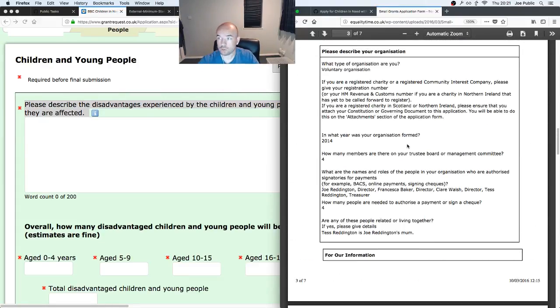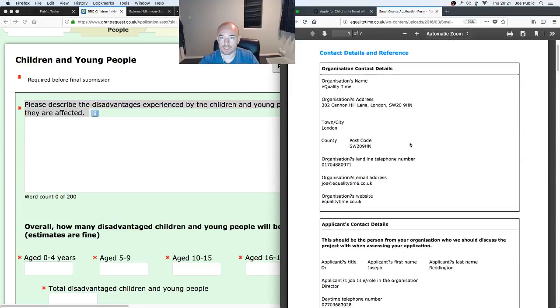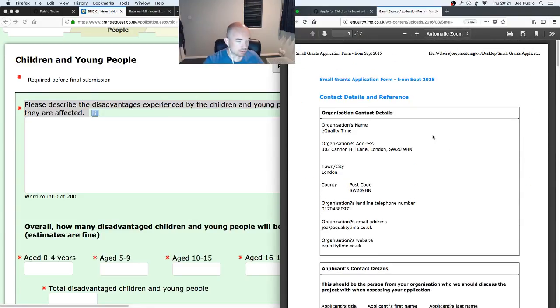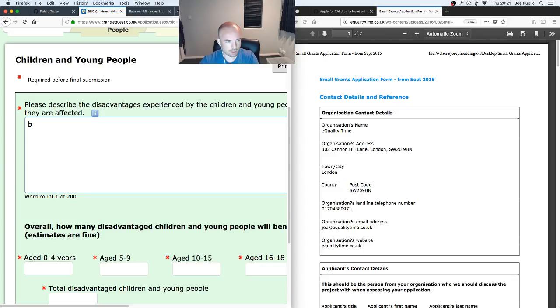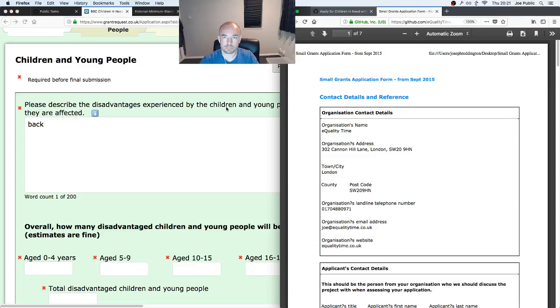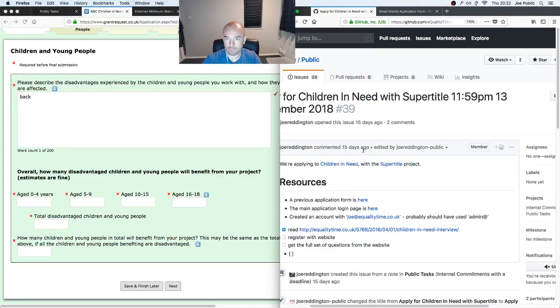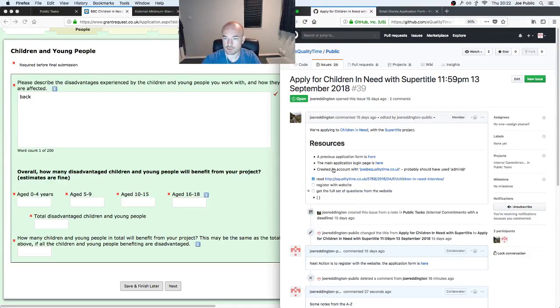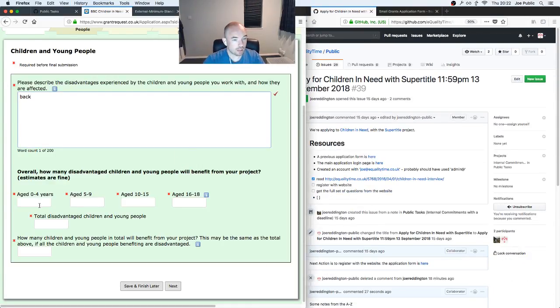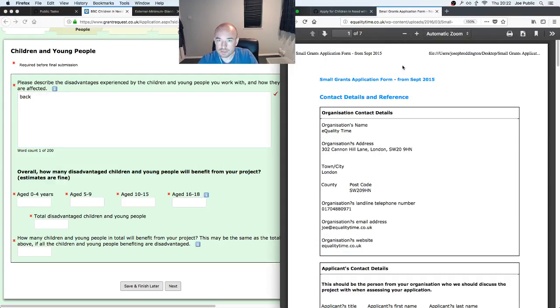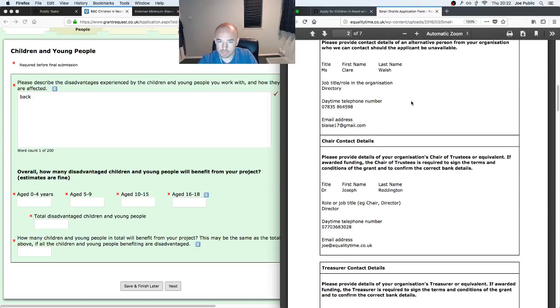Cool enough. Then I'm going to need to get this from another application I've made recently. I'm going to come back to this one and get some more data. I'm scrolling this down a bit, I apologise if it makes it harder for people to see. How many disadvantaged children and young people benefit from the project? I would have put that in the last one. It's a smaller project.